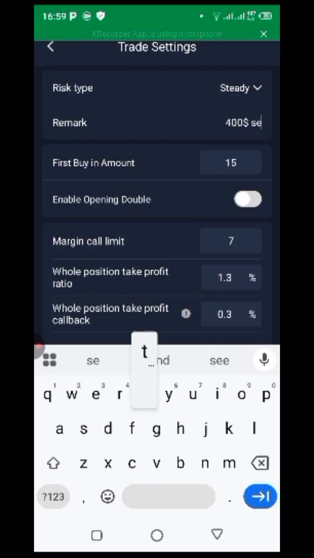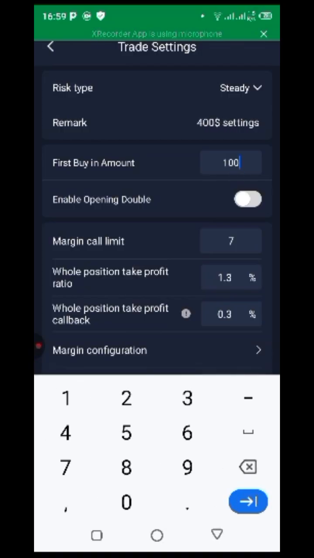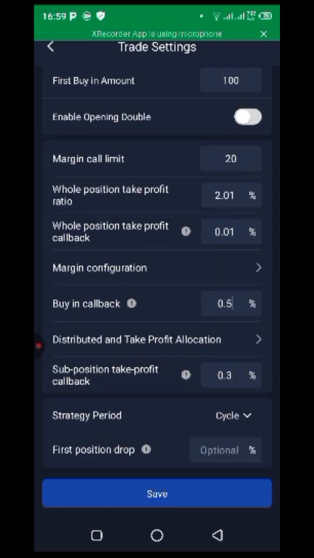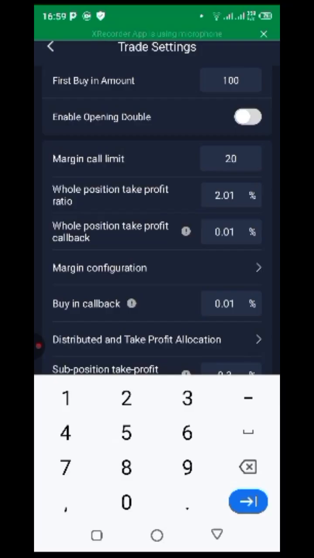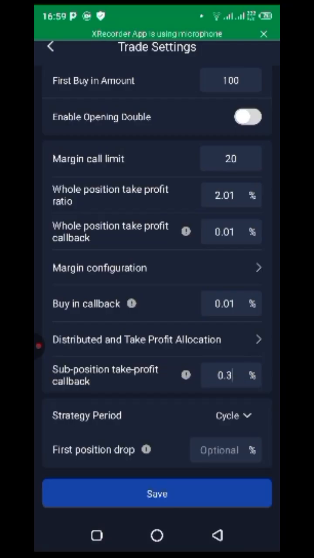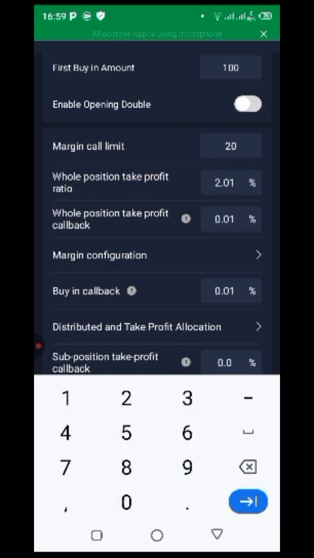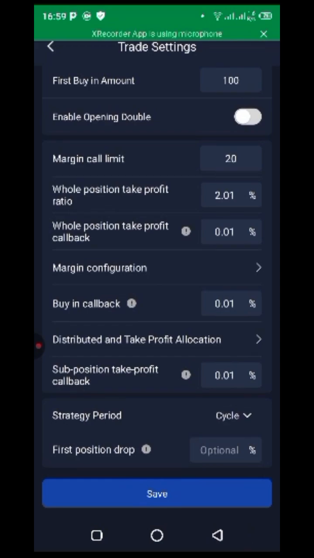We also want our first buying to be $100. Margin call limit 20, the same. Take profit, we want to take 2%, 2.01%. The callback 0.01. Buying callback also 0.01. Okay, wherever you see the callback, put 0.01. We want our robots to buy faster and sell faster.